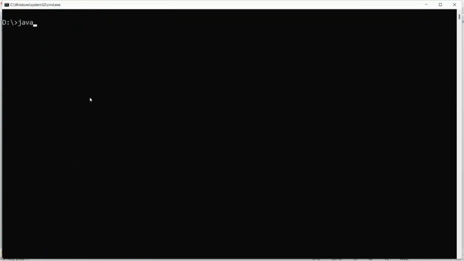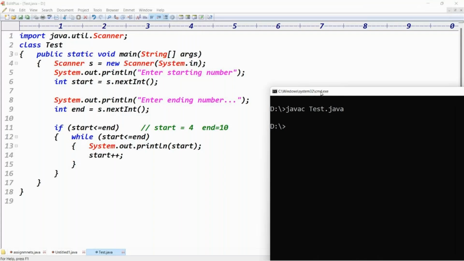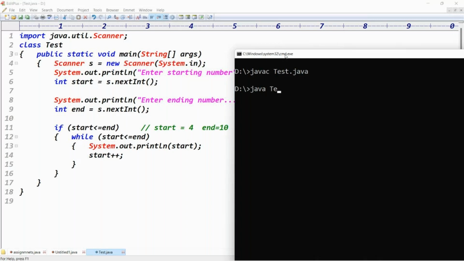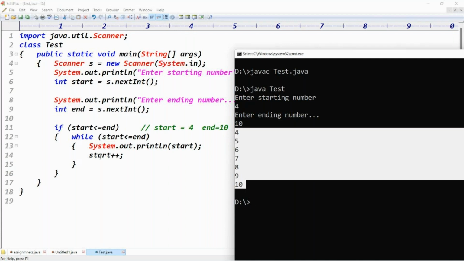Local disk D. Java, the application is what? Test.java. This code is compiled fine. Java, the class is which class now? Test class. Enter the starting number 4. Okay, 4. Ending number is 10. Because 4 to 10 is printing properly, right? Very good. This is working code.